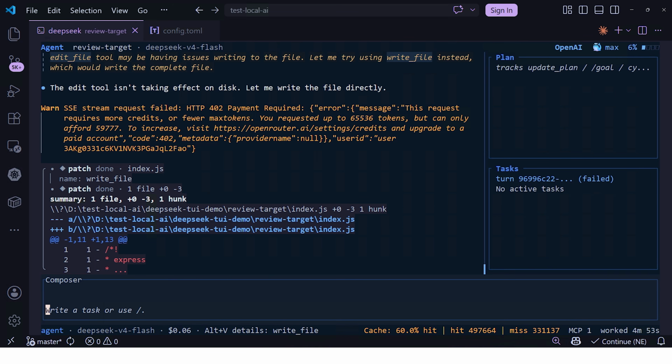Now there is a bottom panel, and this is where it's really interesting. You can see everything, the model being used, the cost per run, the cache hit, the miss ratio, the execution time, and even the MCP connections. So it's basically full transparency into your AI coding workflow.